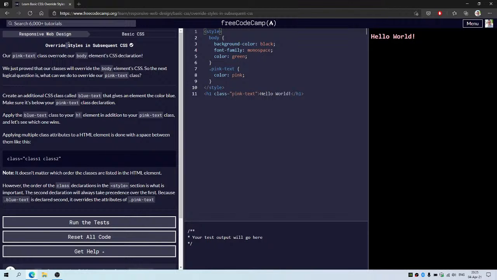So, override styles in subsequent CSS. Our pink text class overrides our body's style. We just proved that our classes will override the body. So the next logical question: what can we do to override our pink text class? Create an additional CSS class called blue text. Okay, so blue text, and we're going to give it only the color blue.